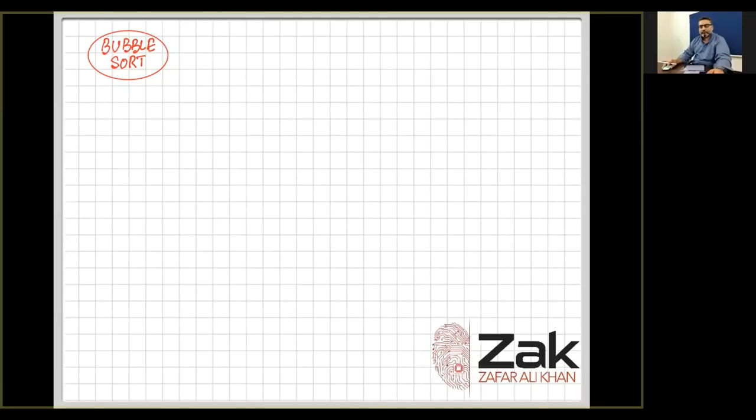Now, bubble sort. What we are going to do in bubble sort is that we have an array of haphazard values, and we are going to put those values in an order. The default order that we are going to discuss is ascending order of anything.